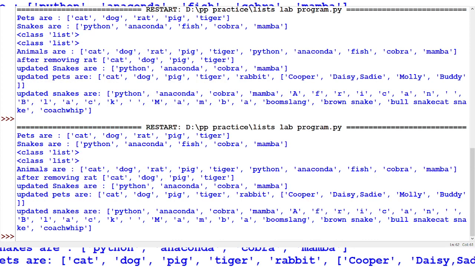See here, updated snakes. First, what are the previous snakes? Python, anaconda, fish, cobra, mamba. Python, anaconda, cobra, mamba, because we have removed one, we have removed rat, right? Now, with the extend method, what have we added? African black mamba we have added with the extend method.